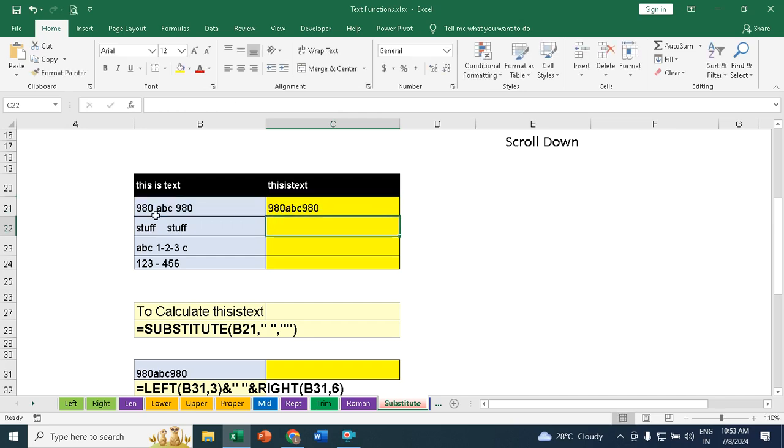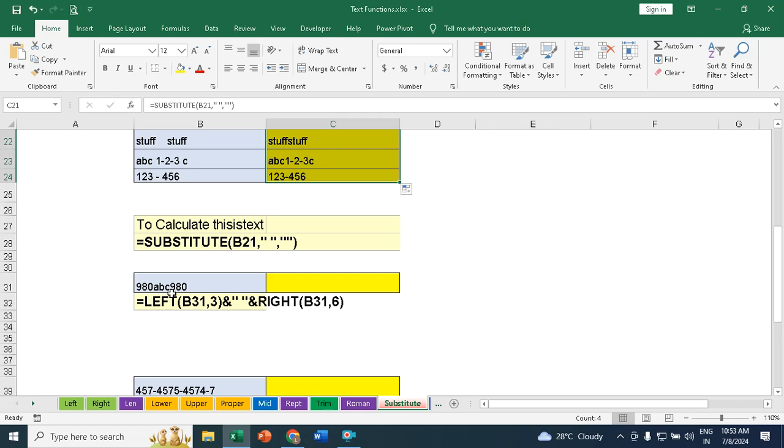As you can see, after 980 you're not getting a space over here. And now if you drag it down or double click, I should get it for the others. So this is the example of this. Similar thing, I have one more example here where I've given you some numbers. 980 ABC 980. Okay, there is no space.